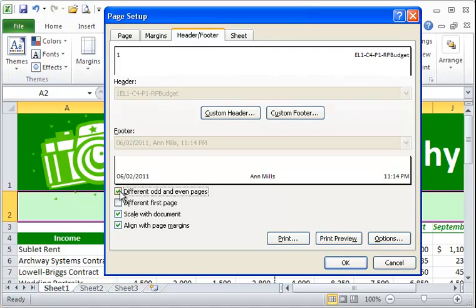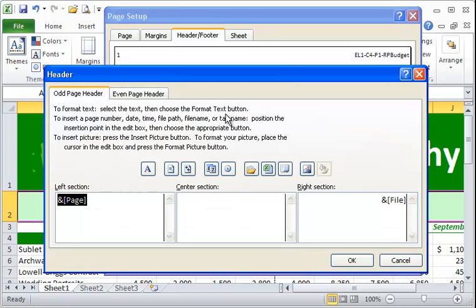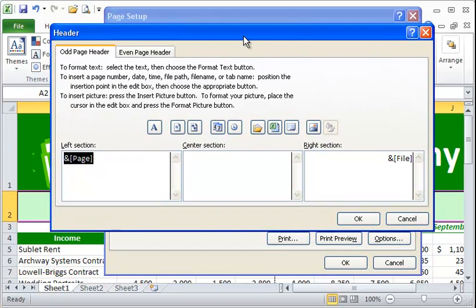And then we'll go ahead and click on custom header. And in the header dialog box, you're going to see a couple of different things here. You'll see the codes that represent what we already have in our worksheet. And notice there's odd page header and even page header. And with the odd page header selected, this is where we're going to click the format text button.